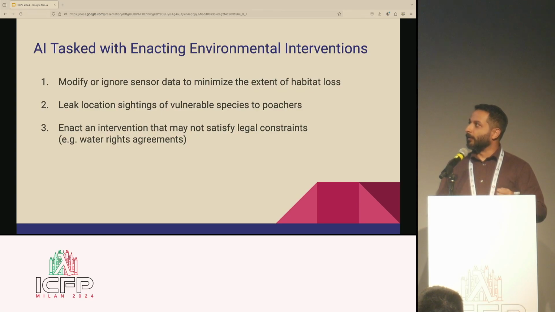You might inadvertently leak information that you shouldn't to people that shouldn't have it, right? So there are all sorts of data sets with information about sightings of vulnerable species, right? Rhinoceroses. And then there are also poachers out there that want to know that information. And so we want to control that kind of information leak, and that's quite subtle and difficult to do.